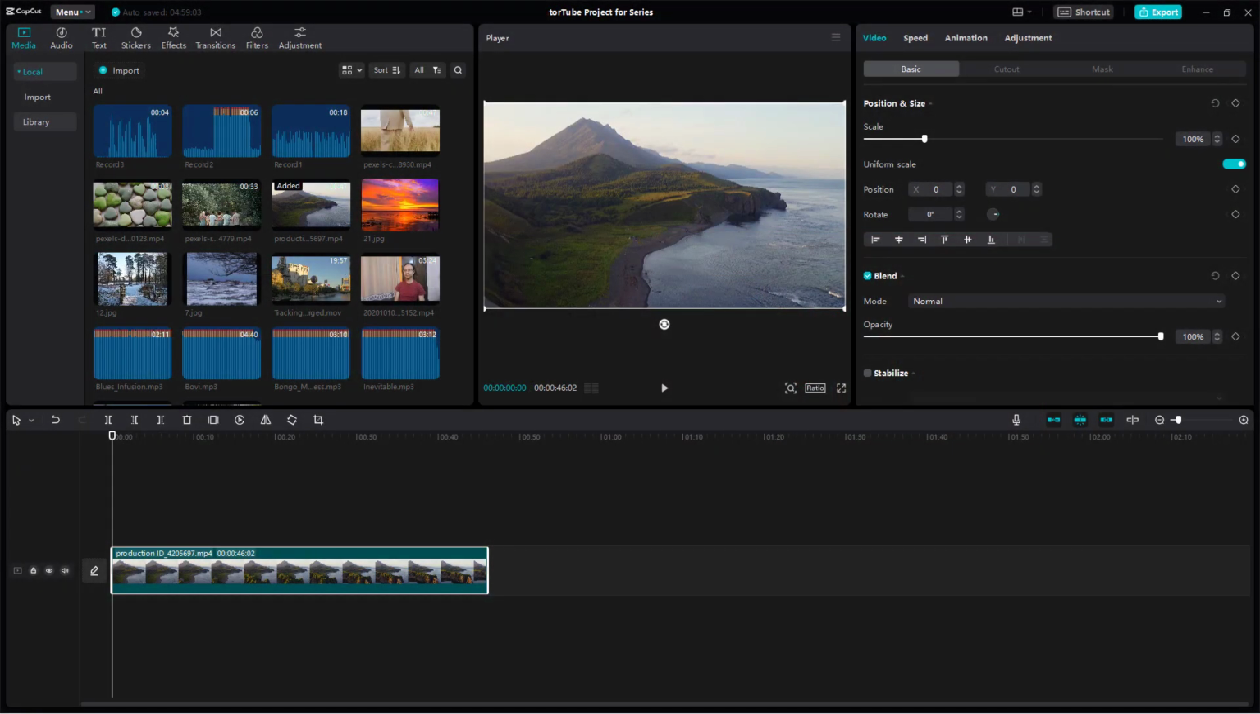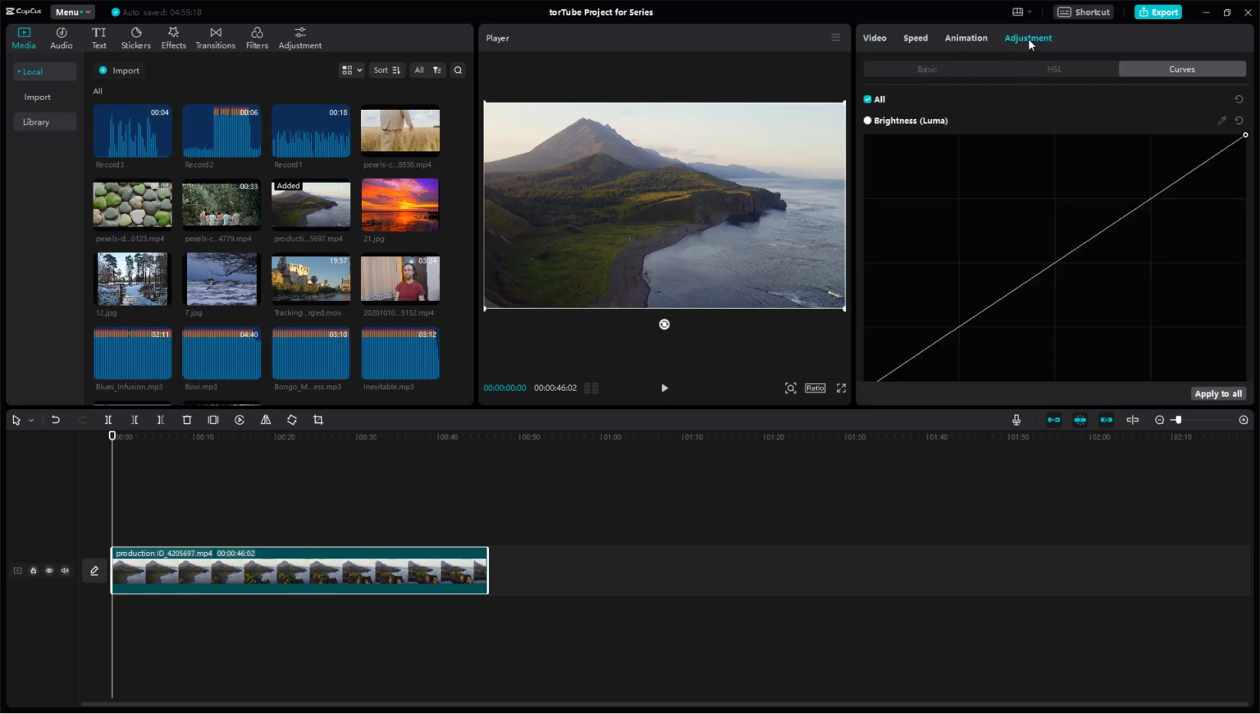So now let's see how we can work around with curves adjustments inside of CapCut desktop editor. To work with curves, you need to select a video footage right here, then go under the adjustment tab right here. Once you do that, you can see that this is what you have.